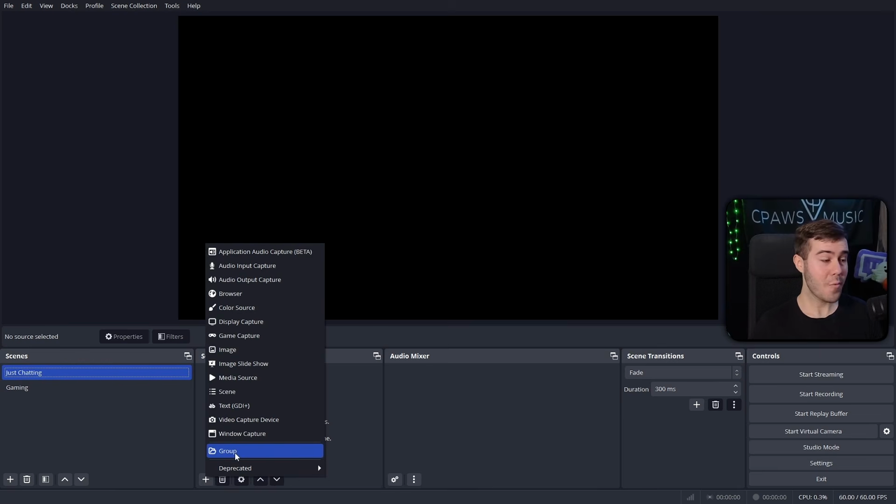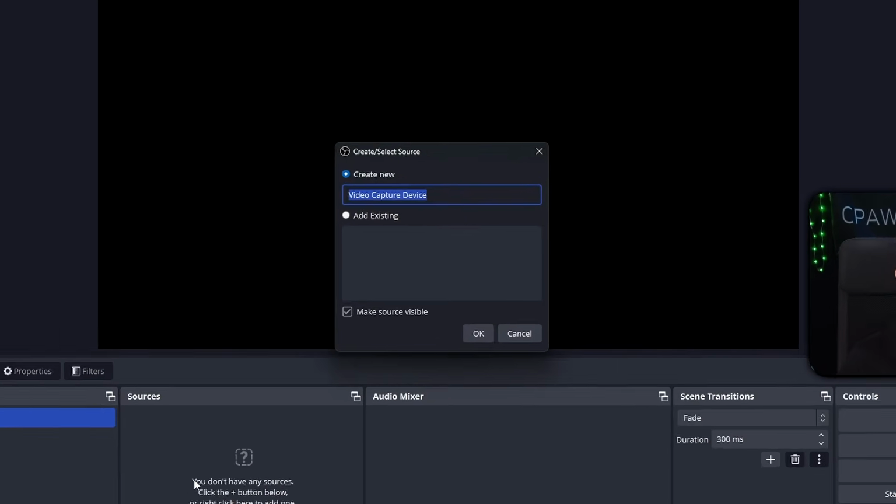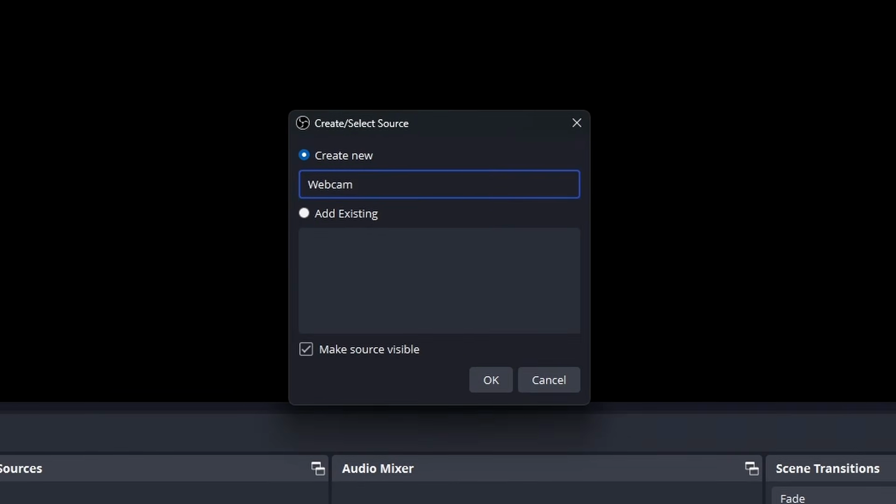So the first thing that I want to add for our just chatting scene is going to be a video capture device. Now that's going to be any webcam. So I'm going to click on video capture device. I'm going to call this one webcam just so we know what it is. And then we will click OK.